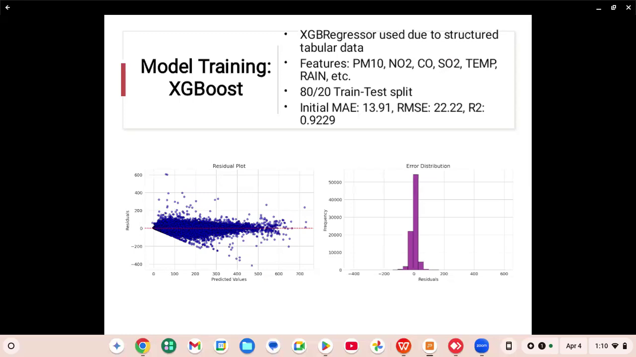For input features, I used key environmental and meteorological variables including PM10, NO2, CO, SO2, TEMP, PRES, RAIN, and WSPM, along with station and site name, encoded as one-hot vectors. I divided the dataset using an 80-20 train-test split to ensure the model was trained on a large sample while preserving unseen data for performance evaluation. The initial model achieved promising results.